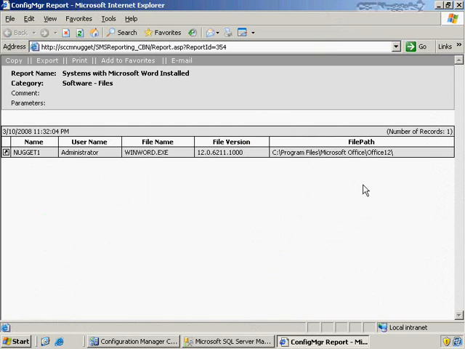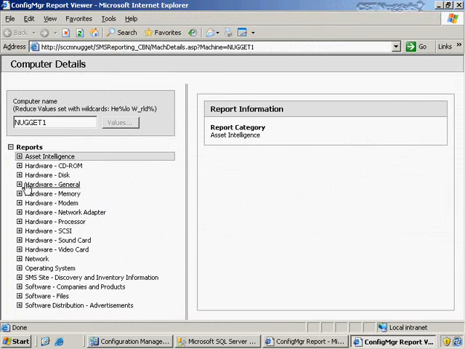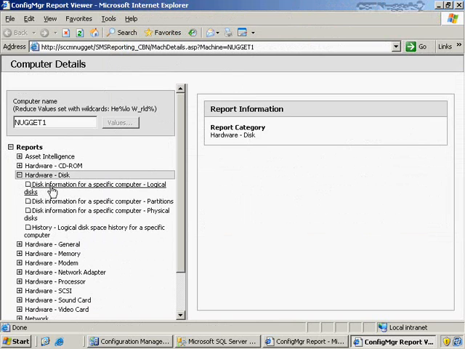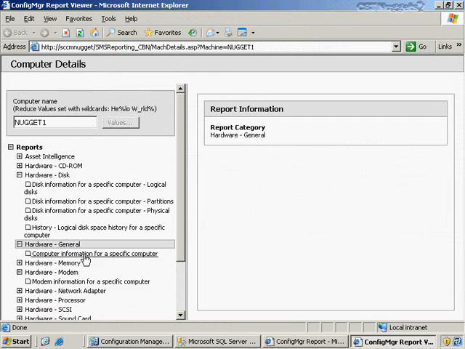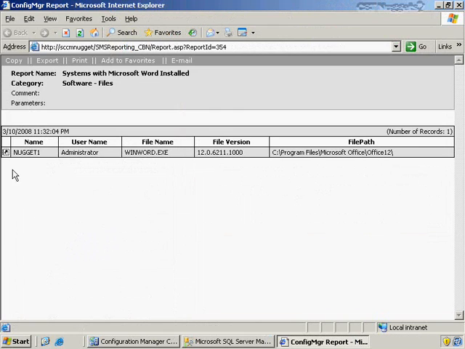So you'll see here that creating these reports inside of SQL using the view information is in some ways a little bit easier because it's a visual way of looking at it as opposed to having to manually punch in that SQL query itself. If we click on the little link here, we can choose to view information about the computer details of Nugget 1. Clicking here shows asset intelligence information. Clicking here shows hardware disk information, for example. Maybe there's disk information for a specific computer, modem information, general information about the computer hardware. All of this is available by clicking on this link and drilling down into the additional information about Nugget 1.